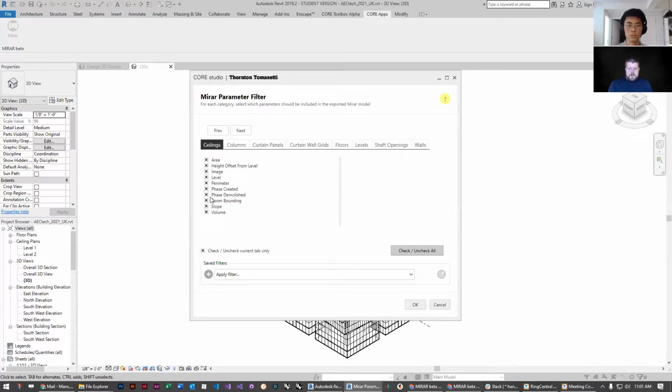But then I'm not necessarily interested in the default phase created, phase demolished, because that information may not change. I also may not need things like the room information or potentially an image. I don't have that. If it's not visible, it won't necessarily show up in the model, but let's say there are attributes assigned to each one of these, such as phase created and phase demolished, but it's something I'm not really interested in seeing. So I can uncheck any of those properties I don't want to show up inside of Mirar. So I'll just quickly move through the rest of the categories and just uncheck those three. And you can go ahead and check them all as well. It's not really going to impact anything to do this.